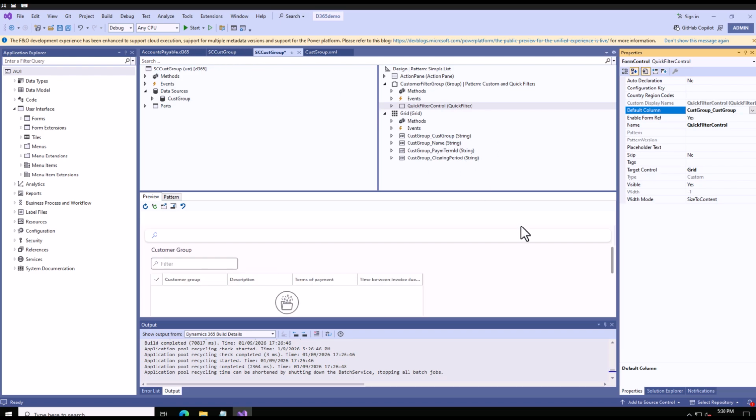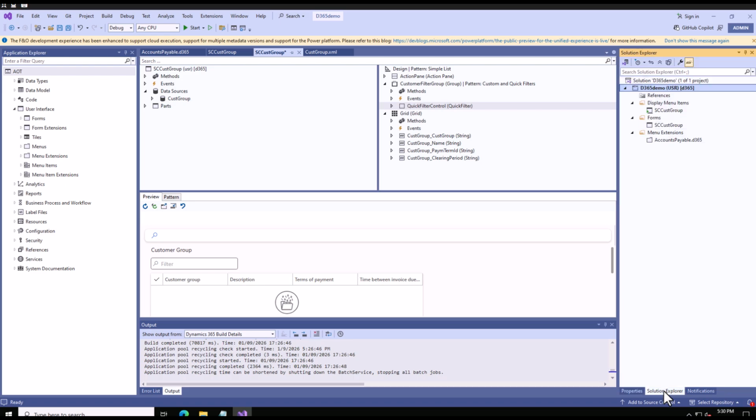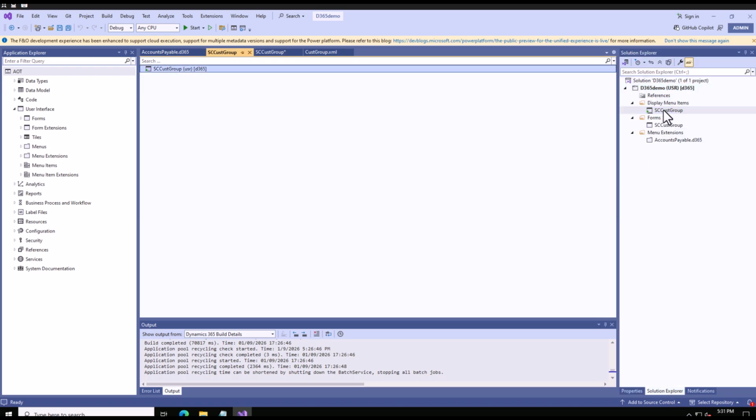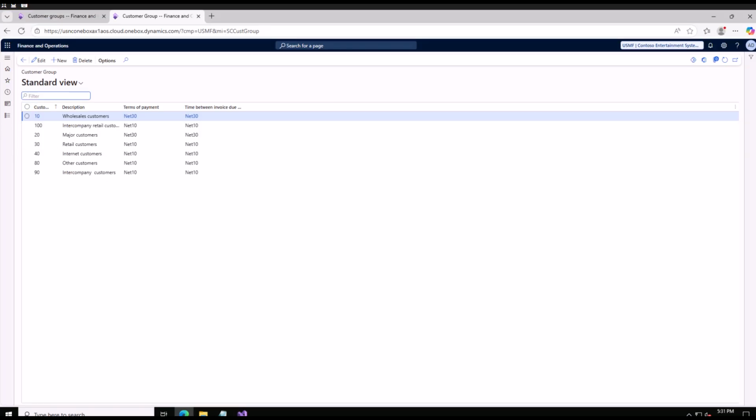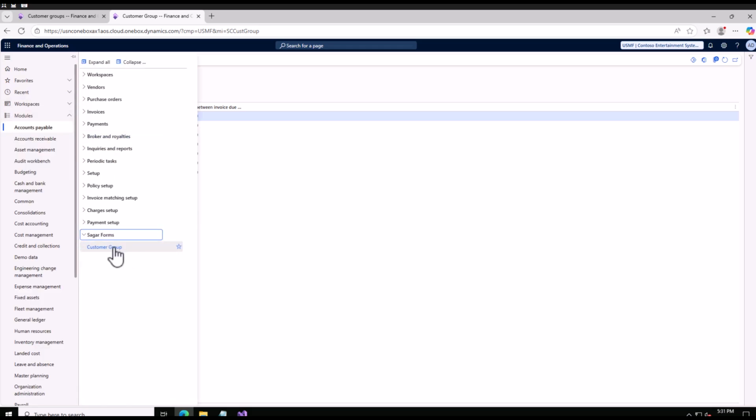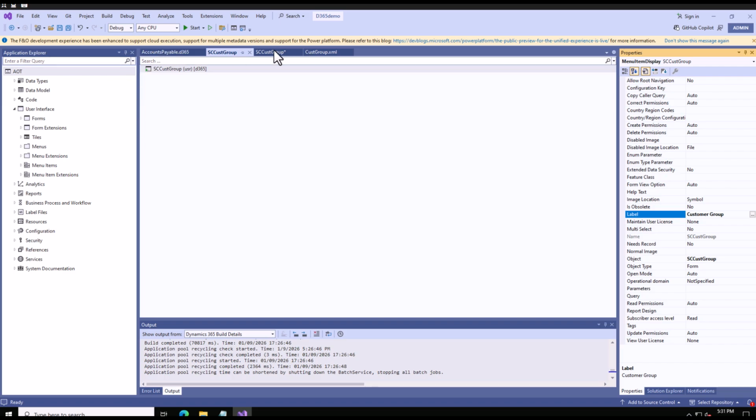Now once our form is ready, I created a display menu item. In the display menu item, you simply attach your form. You go to your object type, then you select your object here. Then you also need to give a label. The label that you give here will get reflected here. This label is an action, this is a display menu item.